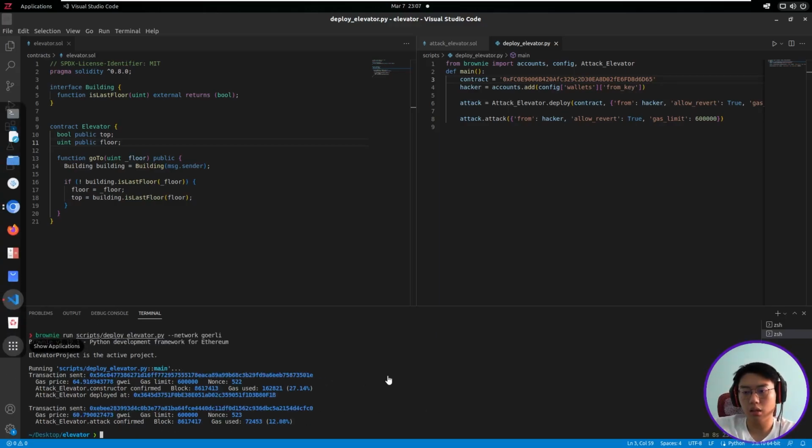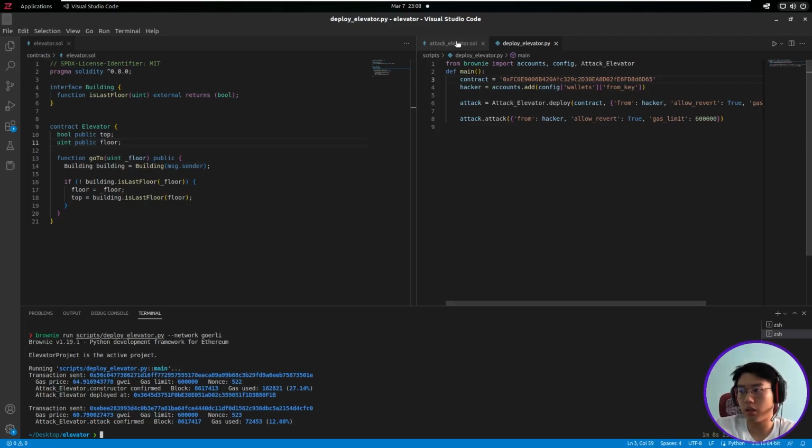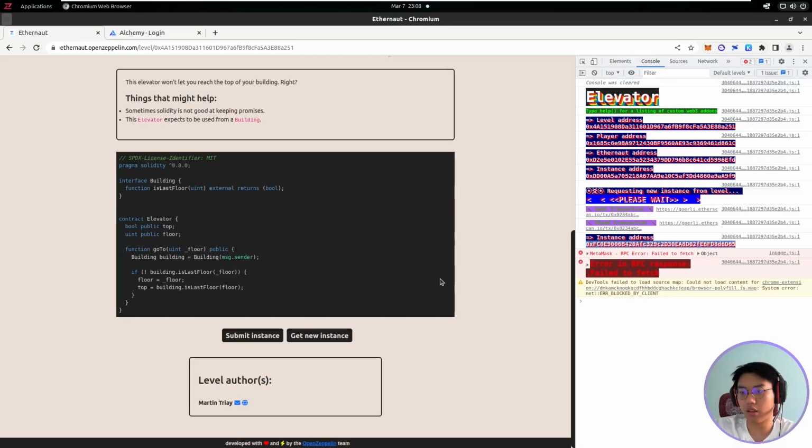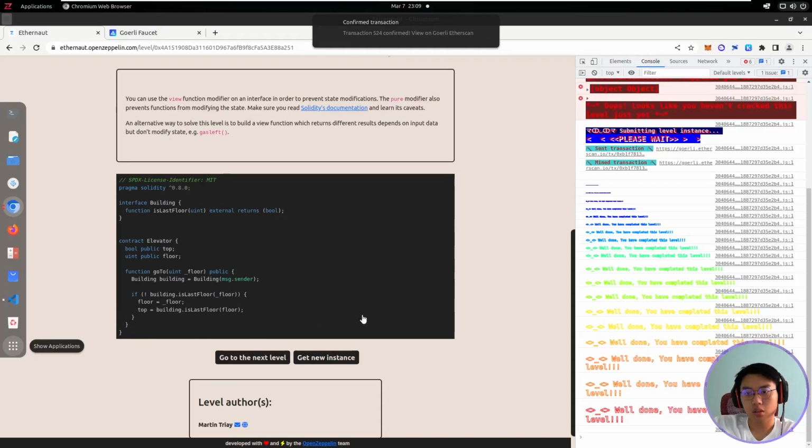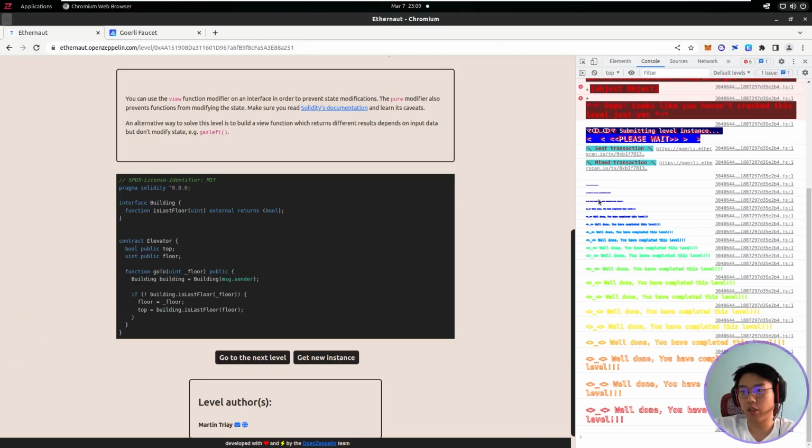Okay, now the Brownie script has run successfully. You can see that this attack function has been called, and let's check. Very simple, await contract.top. You can see that we have set it: top equals true, and the floor we set is 1. Yep, it's over here. So let's submit the instance, and we should be able to complete this challenge. Okay, you can see that we have successfully completed this challenge.